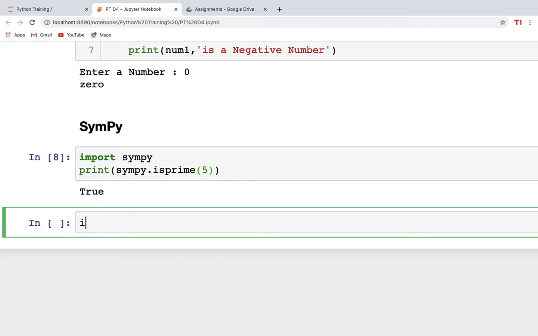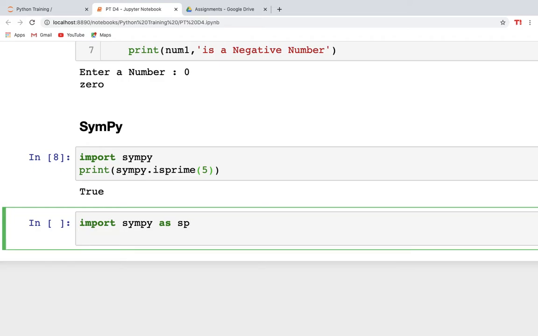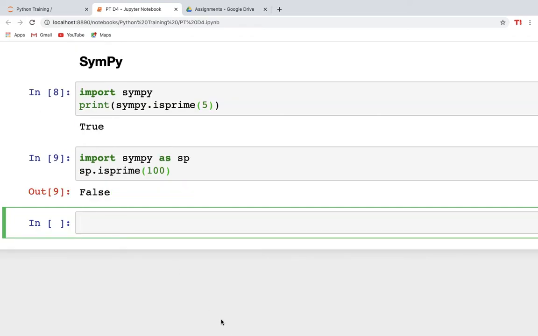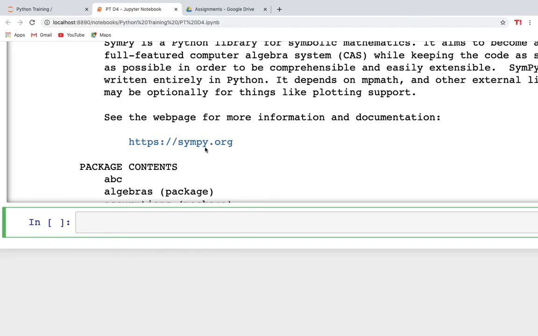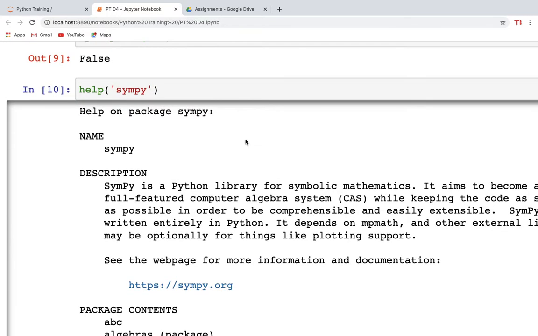So let me import sympy as sp. So I'll just be printing sp dot is prime, and you can take any number to check whether it is a prime number or not. These are very easy things to work on. If you want the help of that, you'll be getting a module. If you execute this, you will head towards the SymPy package over there.